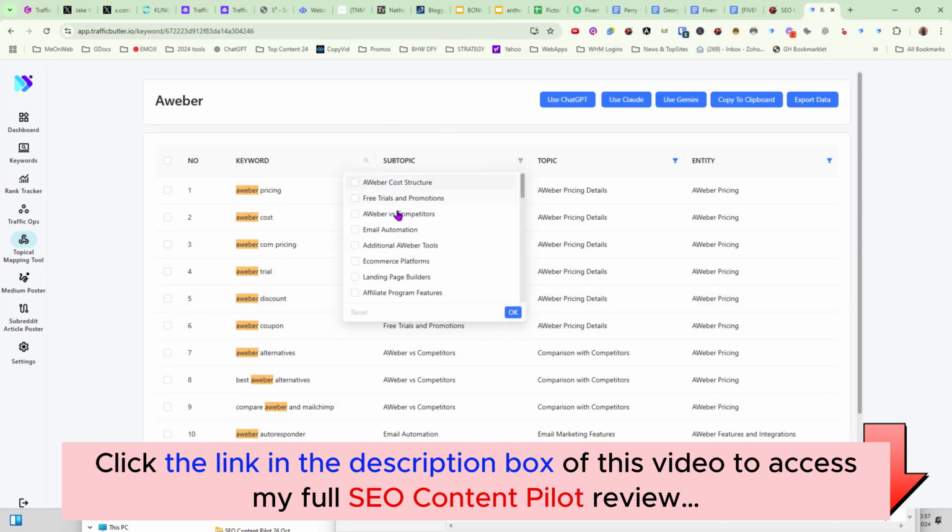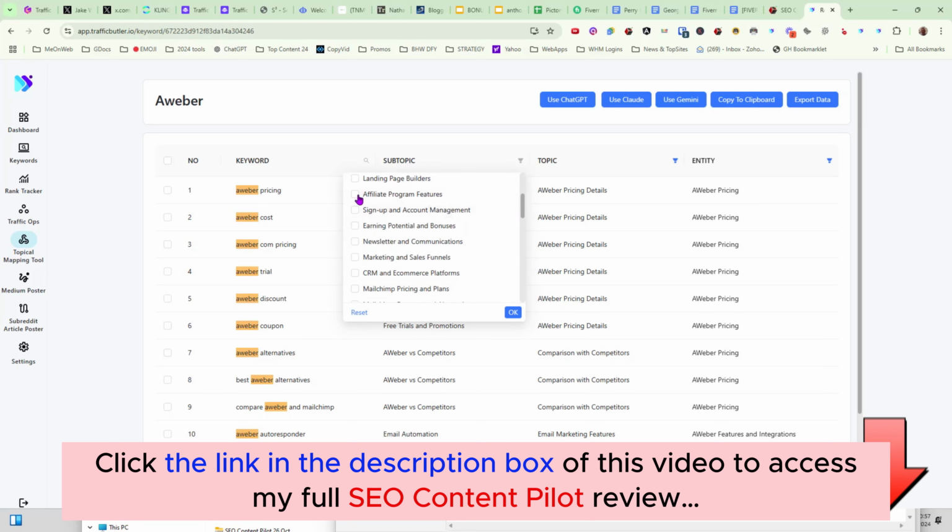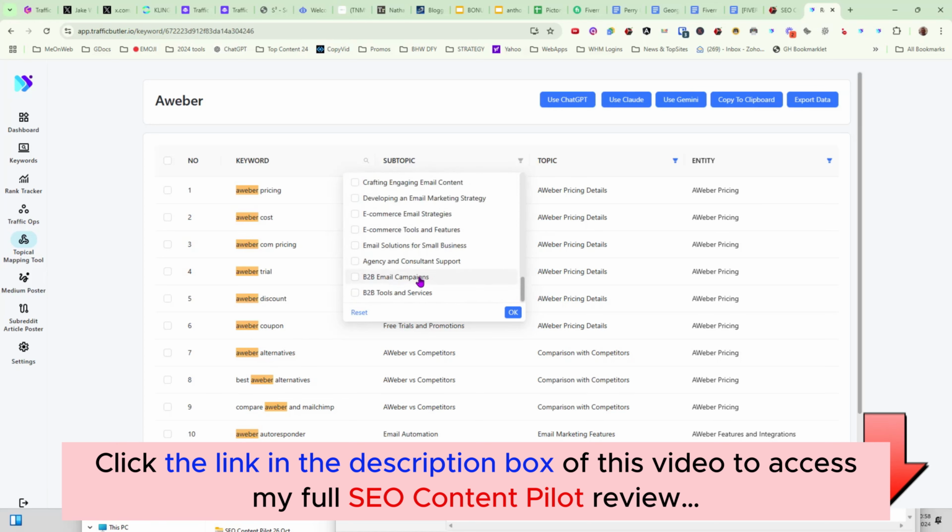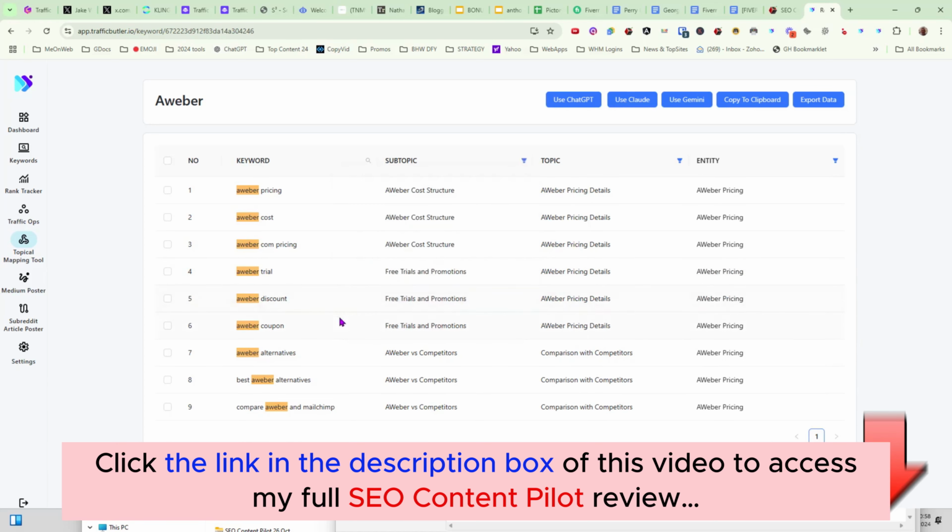Any subtopics I want to include as well, I can choose from here. I've just taken the ones that's got Aweber within there. Now that leaves me only 9 keywords. Okay, but I've got a pretty focused set of keywords that is based around pricing, trial, discount, coupons, alternatives, etc., etc. So I'm probably only going to get 2 articles from this when I send it over to the Chrome extension.